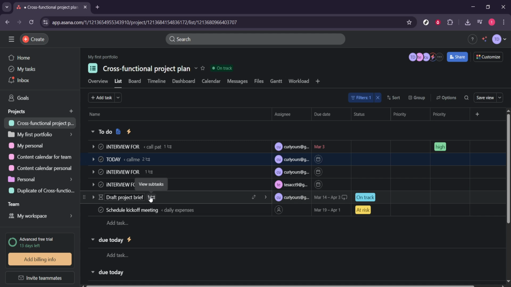When you select Undo, Asana restores the task right back into your project, just as it was before you deleted it. This reversal is designed to catch accidental clicks and help you recover quickly without disrupting your workflow.